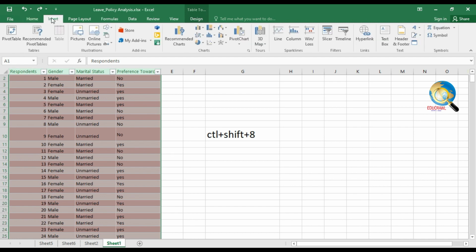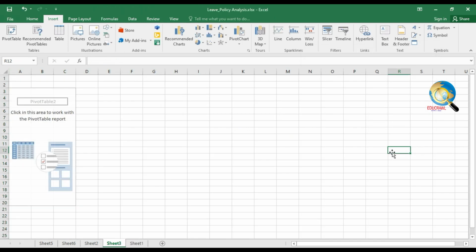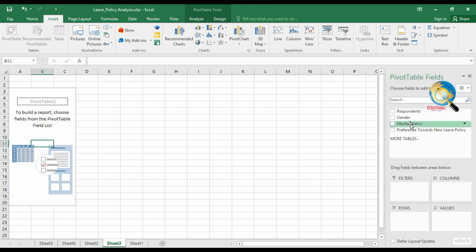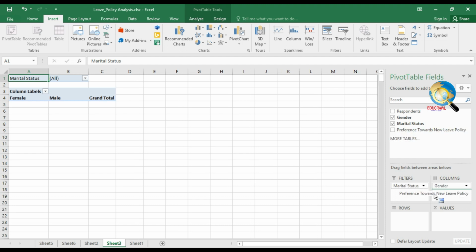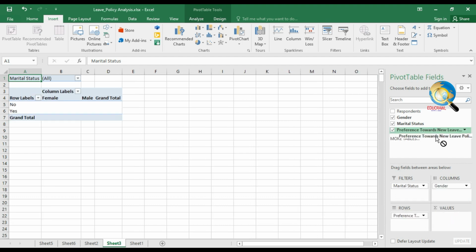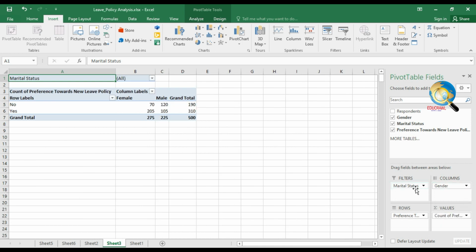Okay, so I am going to click insert pivot table, click OK. So what I am going to do is I am going to give the marital status in filter, the gender in the column, the preference in the row, the preference in the value. You can see here how I have used. The filter which I used is marital status, the gender in the column, that is the male and female, the preference towards leave policy is given in the rows, and the values are given here in the value side.